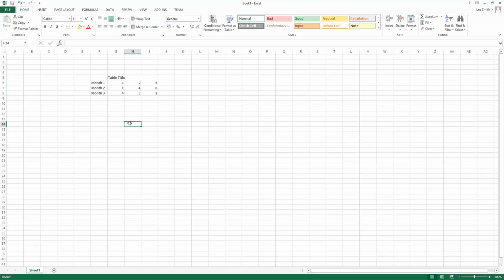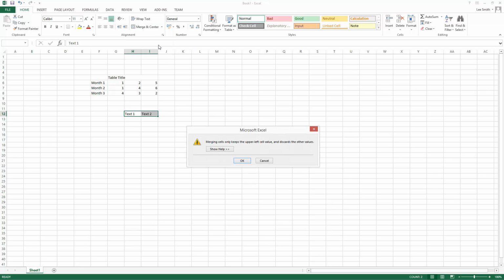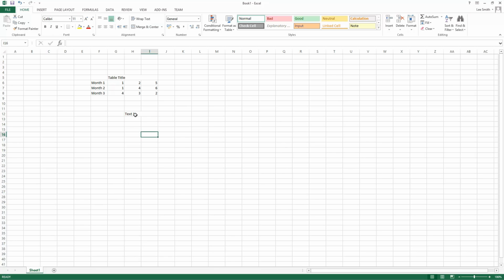The thing to notice about merging is you can't merge two cells with content in them and expect to see all that content. So if I put in here text 1 and in here text 2, for example, I can merge those. If I click here and go merge cells, it gives me an error. Well, sort of an error, it's a warning. Merging cells only keeps the upper left cell value and discards the other values. What that's saying is Excel can't merge those two pieces of text together because it doesn't know what to do with them. And what it will do, it will just keep the first bit of text. So if you click OK to that, you see they are now merged, but you've only got the first text.